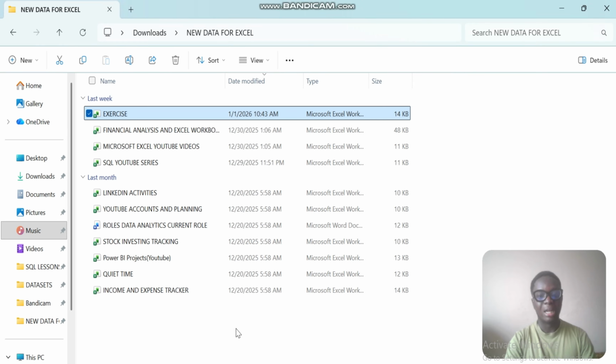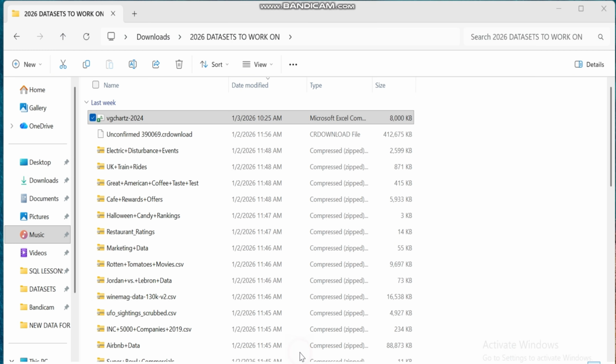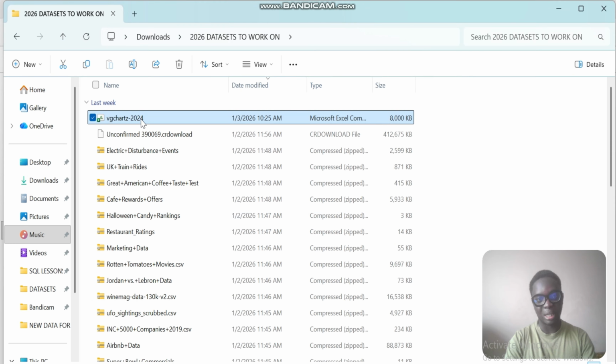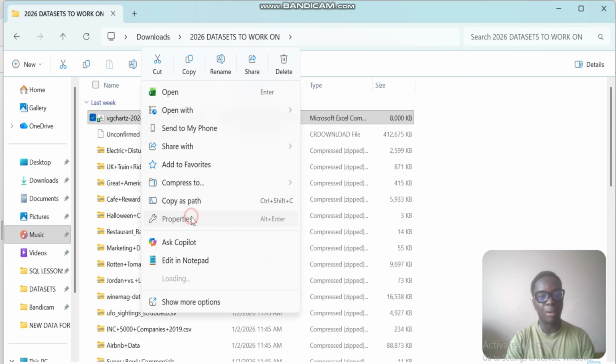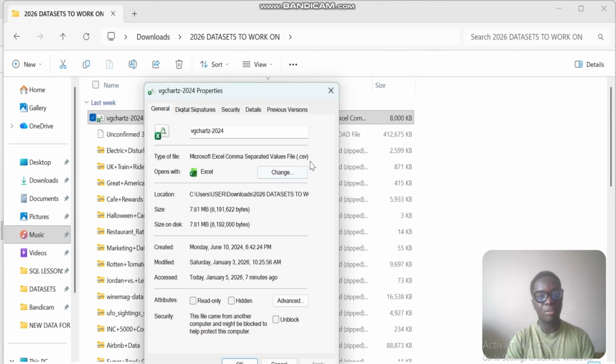All right, now let's go to the second one and see. Now if you come right here, this also looks kind of similar, but this is not an Excel file type. All right, let me show you. If you right click on this particular file and we go to properties, we are going to see it right over here that this is a Microsoft Excel comma separated values file. So this is a CSV file. All right, it's a comma separated value file. It's a CSV file. So this is not an Excel file as the previous one showed us. Do you understand? So that is how you can identify if the file that you are trying to pull is an Excel or a CSV file.